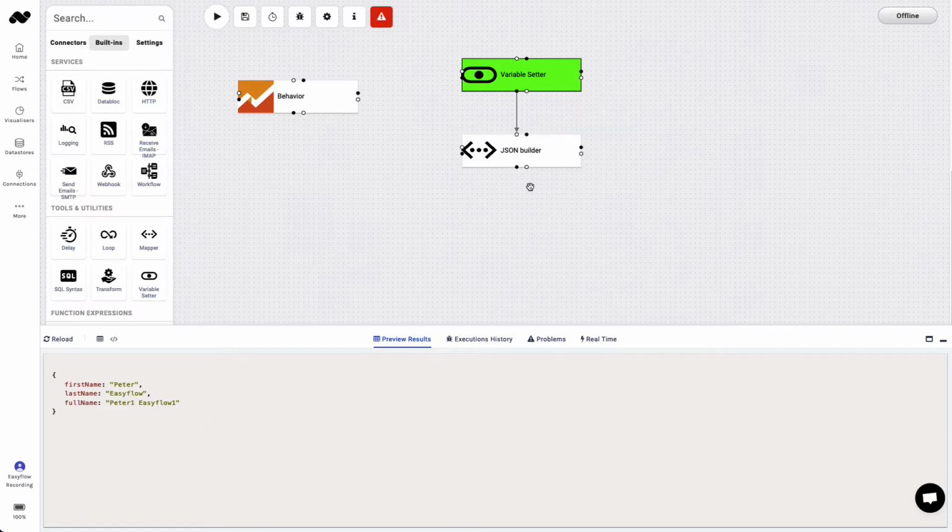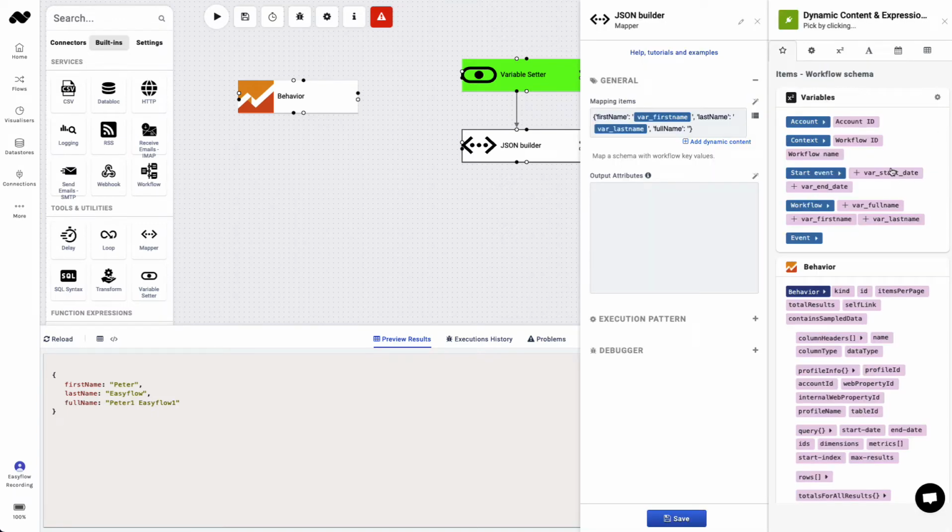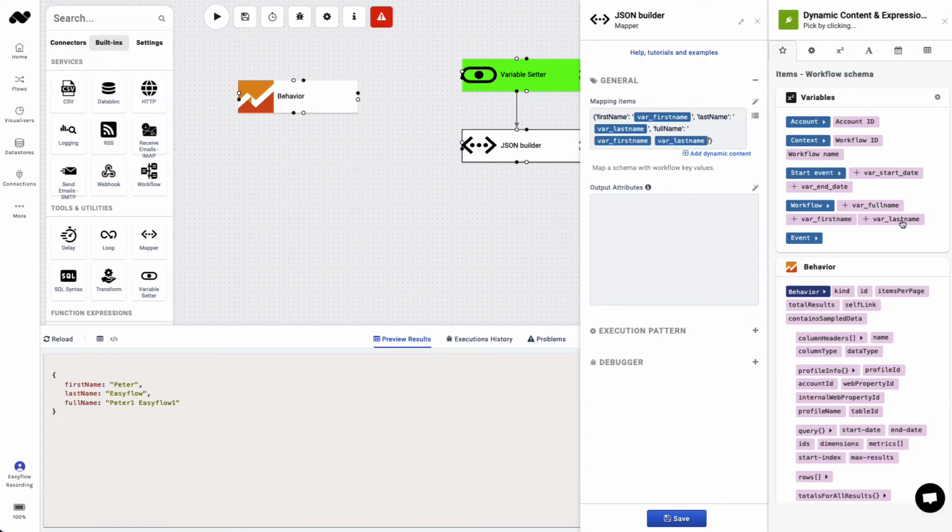Assuming that the full name field consists of a combination of the first name and last name fields, let's take a look at how we can configure it. In the JSON Builder, second step, map the var first name and var last name together inside the full name key value. You can leave a space between the two mapped variables. Save and preview the results.